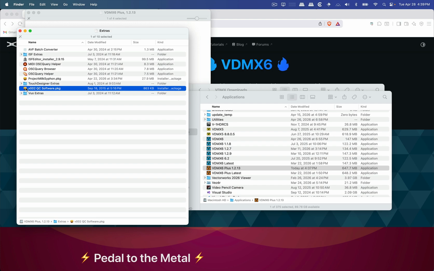We have here these VUO2, these are VDMX Quartz Composer plugins. You can install them, although newer versions of VDMX6 are going to have Quartz Composer disabled by default. So it's worth trying if you want, but a lot of the most popular versions, like the RUT Editor plugin, have been completely replaced inside of VDMX. So this is more or less for legacy users, but you can still use it.